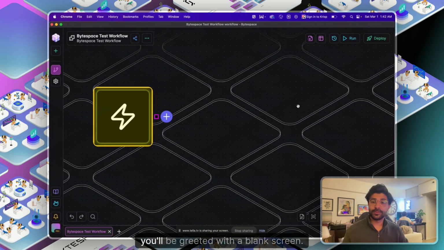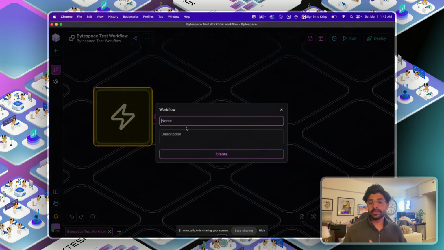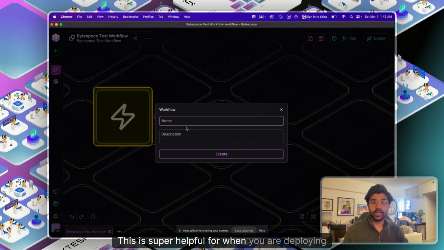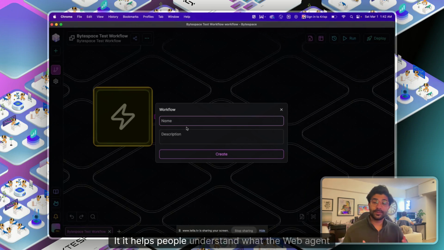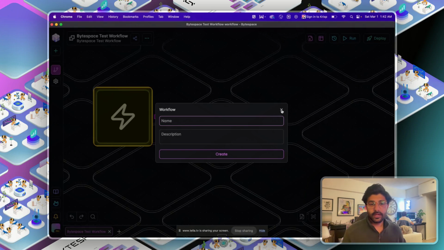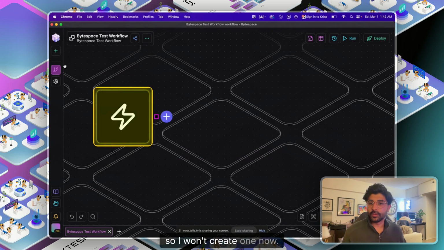When you jump into the builder, you'll be greeted with a blank screen. And the button here in the top left is how you create your first web agent. Once you click plus, you'll be prompted to enter a name and a short description. This is super helpful for when you are deploying these agents to the marketplace and other people are using them, or you're creating a template out of them. It helps people understand what the web agent is all about and what the web agent will do. Now, I've already created a few test workflows, so I won't create one now.